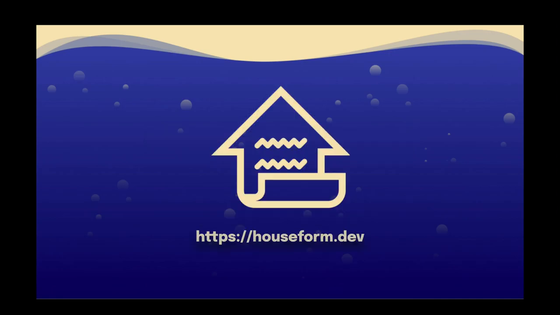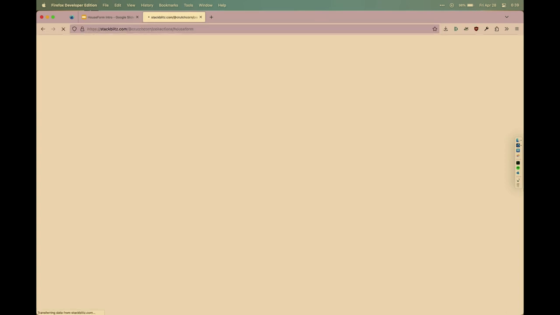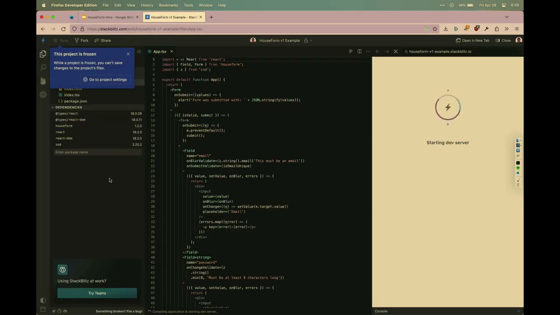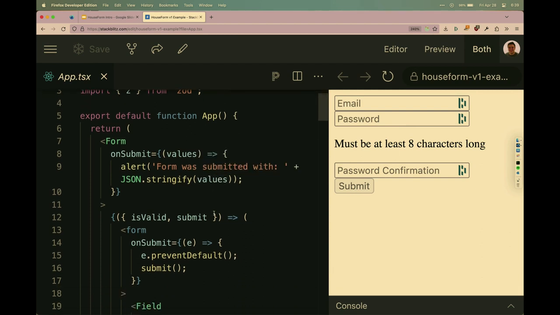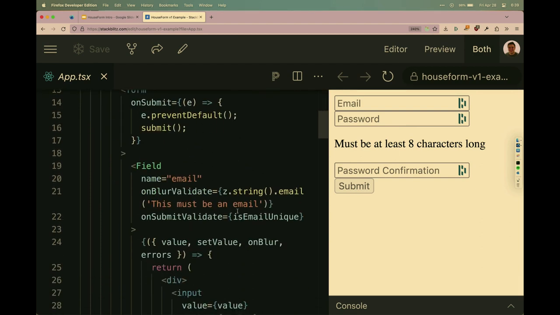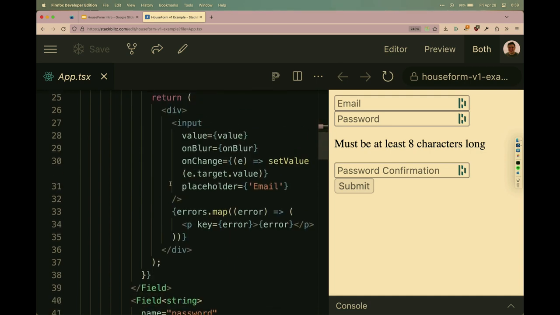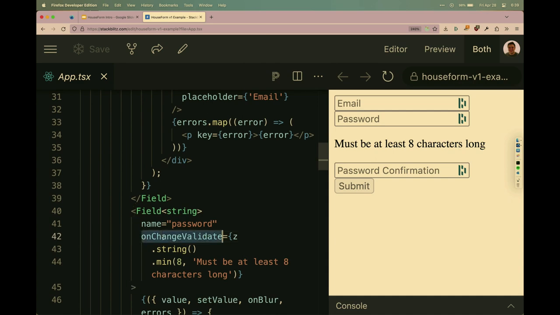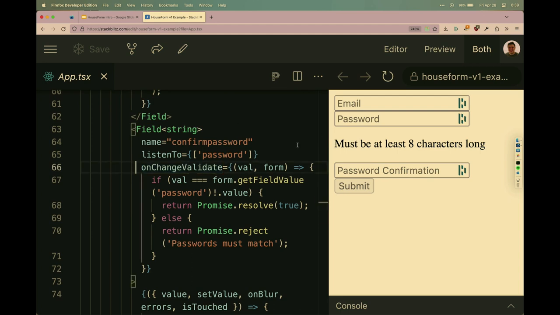Totally, totally. So if we do a live demo, we can go to stackblitz at crutchcorn. We can open up this example. So here we have a form, right? We're saying that this field is an email, and when it blurs, we want to make sure that it is an email, and make sure that it's a unique email when it submits. And then we want to change the password, make sure that it's at least 8 characters long, right? And then finally, we want to listen to the other field when we are doing the confirmation page, and make sure that we are validating there as well, right?